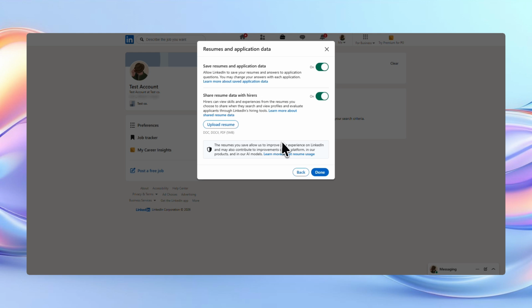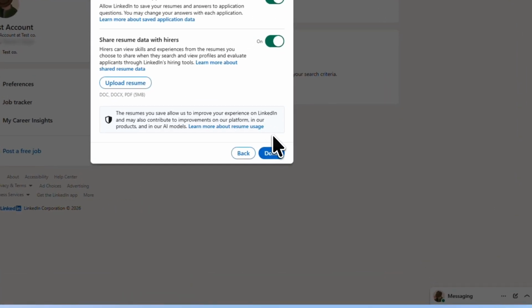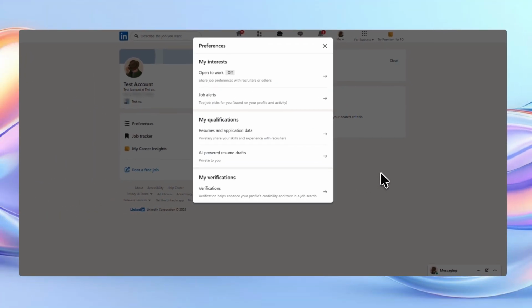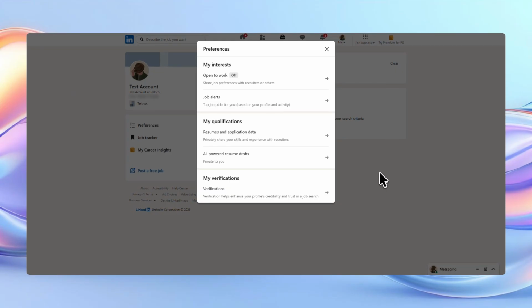Also, keep in mind that deleting a resume from this section removes it from your saved LinkedIn application data. But if you've already submitted job applications using that resume, it may still remain attached to applications you already sent. So this step mainly affects what LinkedIn keeps available for future use, and that's it.